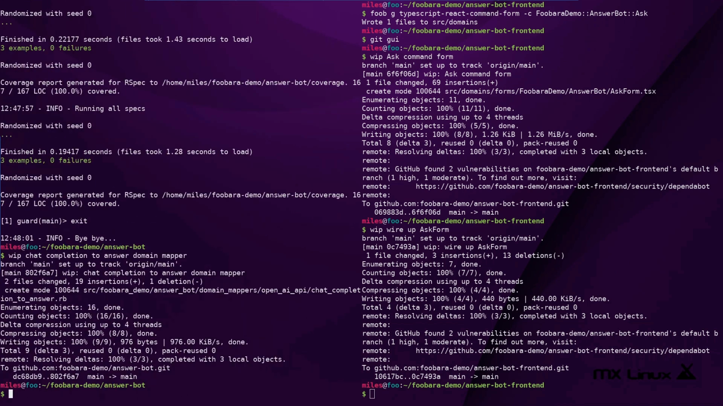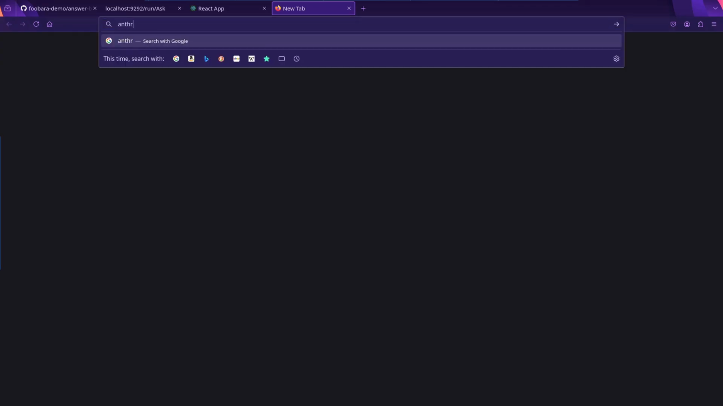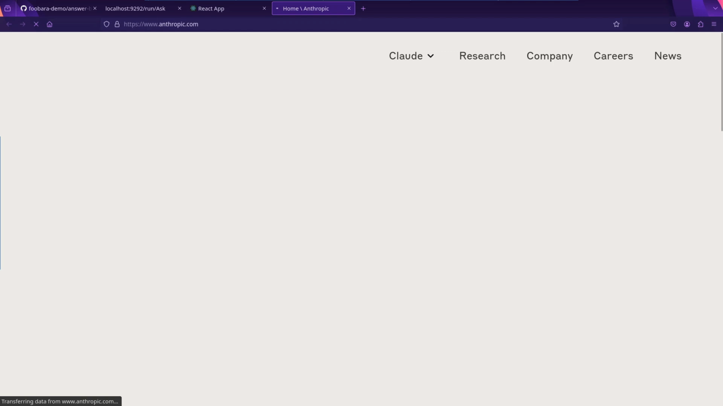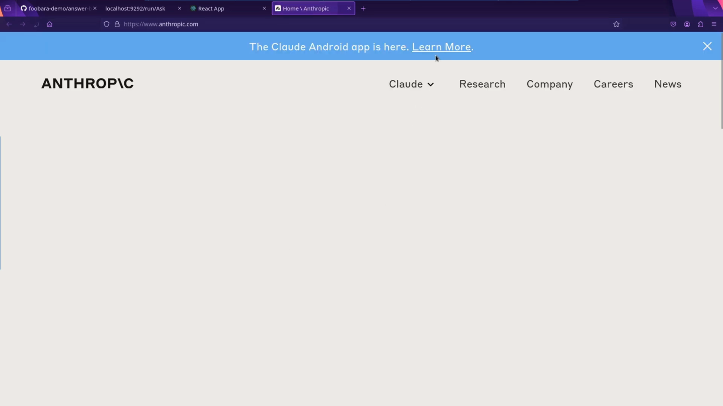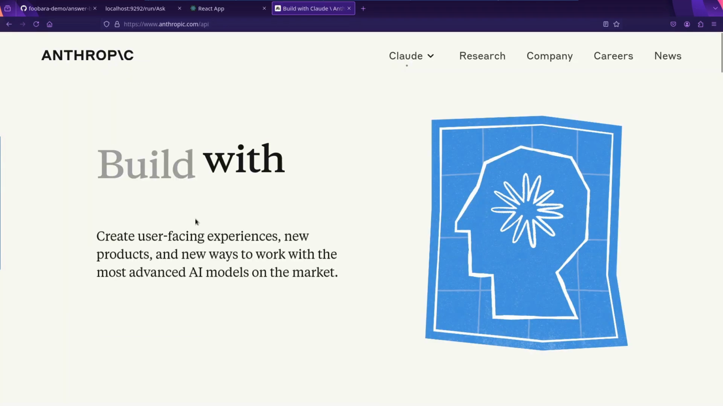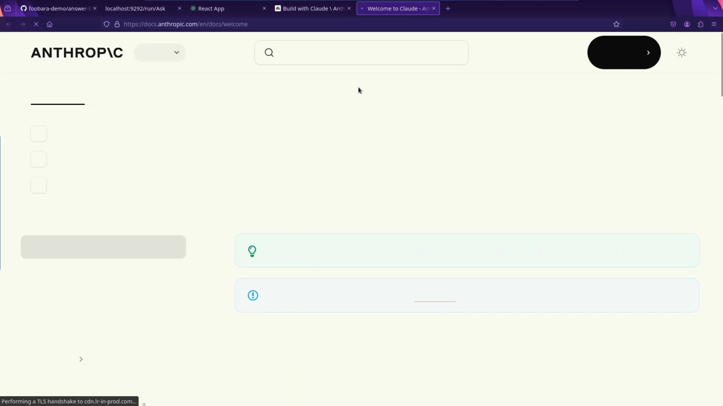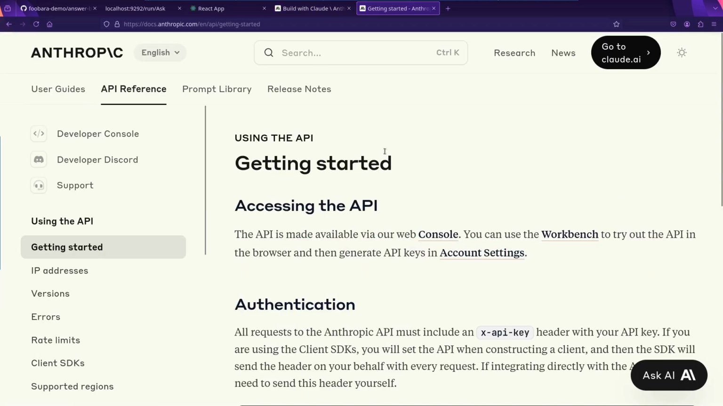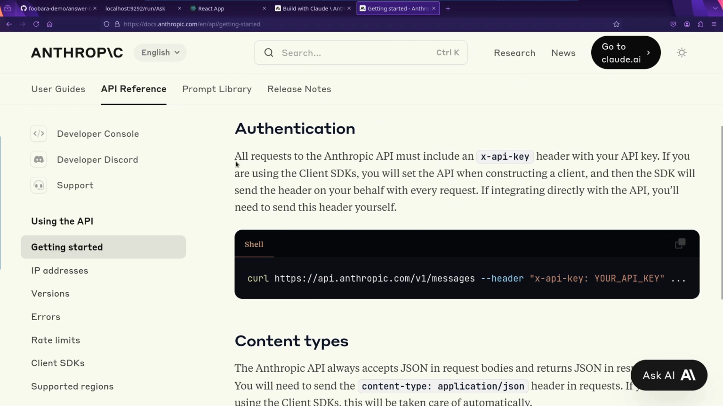All right, so now let's integrate with Claude from Anthropic. I've already implemented the Anthropic API, so that will save us a lot of time in this demo, but I do want to go to their documentation anyway. So there's a quick point I want to make, which is right here. It mentions if you are using the client SDKs. Point I want to make is if they had used Foobara to implement Claude, they would get the client SDKs for free because you can just import commands and those remote commands operate as your client.